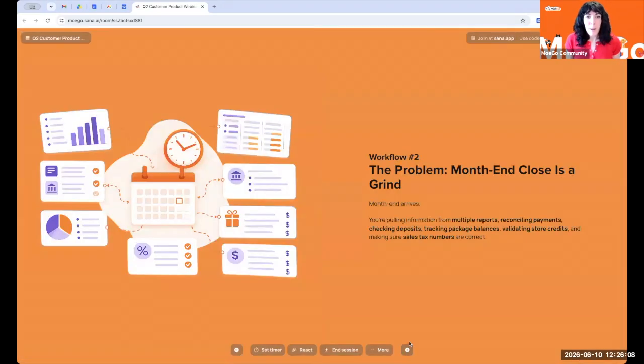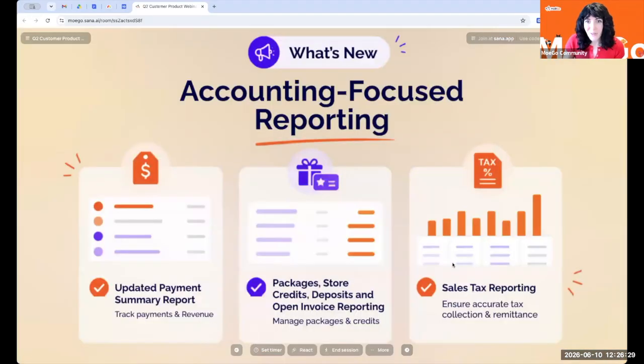So the problem: month-end close is an absolute grind. So the month ends, you're pulling information from reports, reconciling payments, your deposits, you're validating store credits, you're making sure that your sales tax numbers are all correct. You're pulling from all of these different locations and still really not sure if you're ending up in the right place. So I'm going to pass off to Ted again, who's going to help walk us through our new accounting-focused reporting features that will help this be a thing of the past.